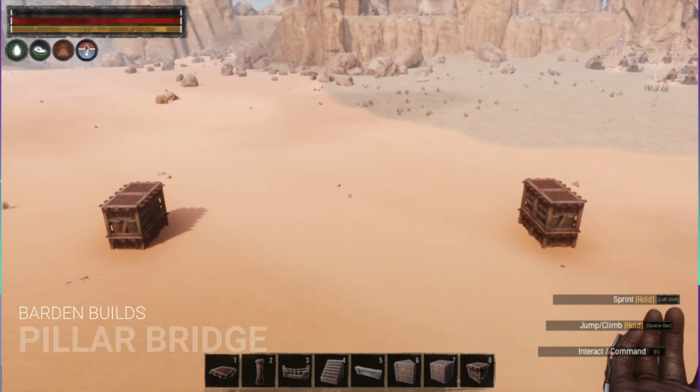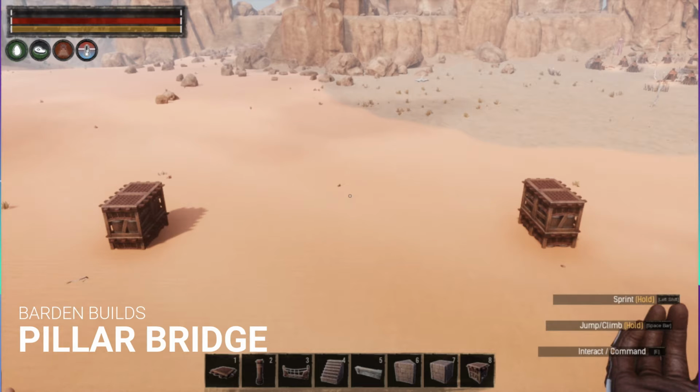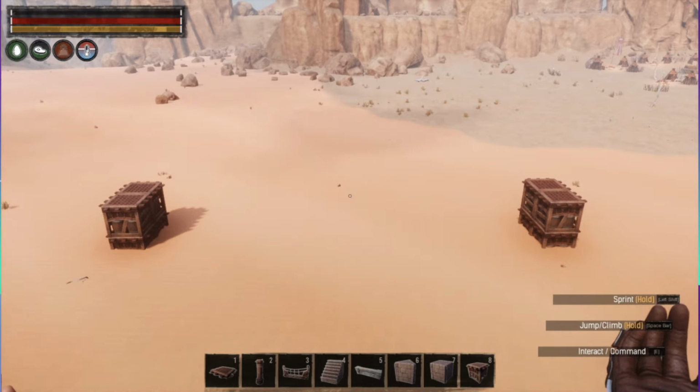First up is our pillar bridge. I think this is the most common bridge out there because of how simple and effective it is to make. All you need is ceiling pieces and pillars to connect both sides of your bridge.